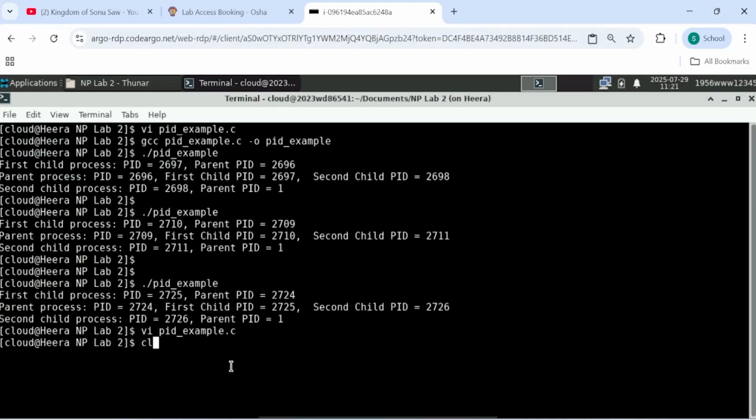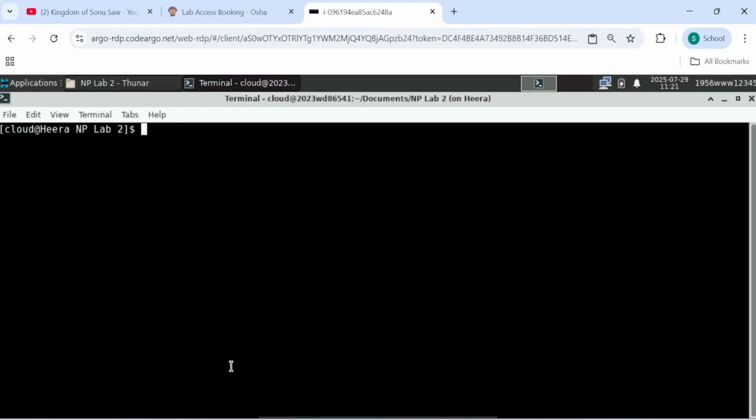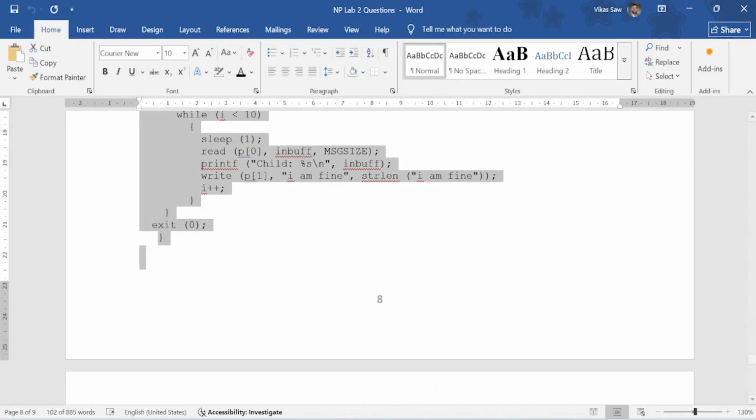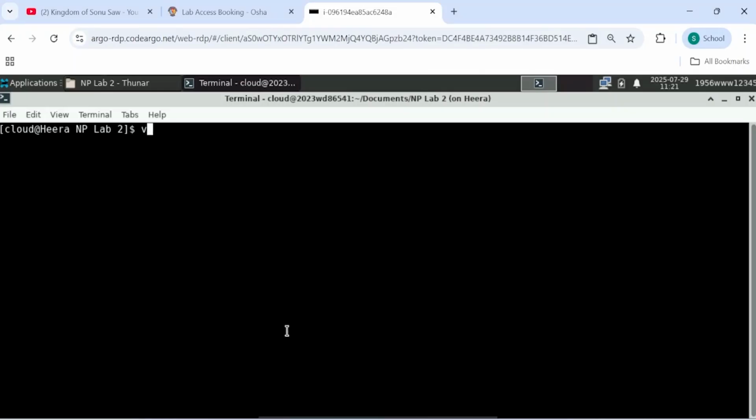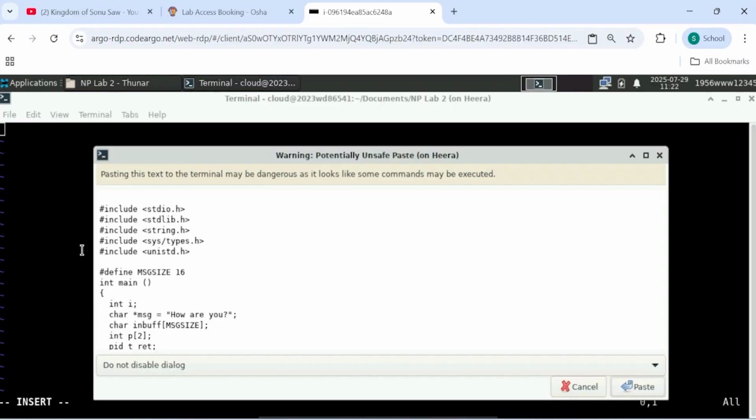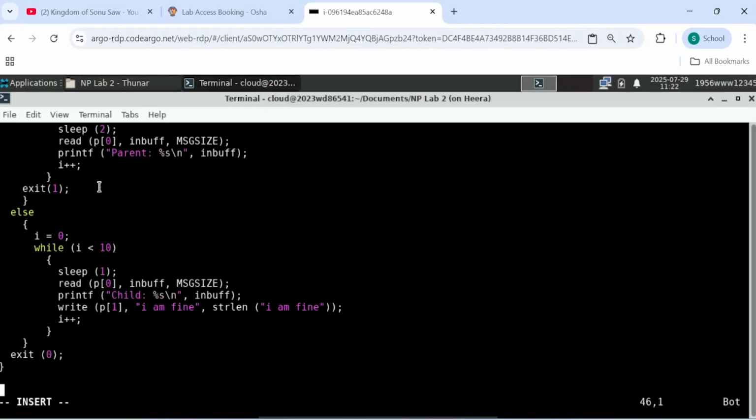Let me clear all this. I'm writing clear, enter. Now we will create the second program, named pipe_example.c. So let me do it: vi pipe_example.c, enter. Now we are in the vi editor. I have to press I to enter insert mode. Now we can paste our code.